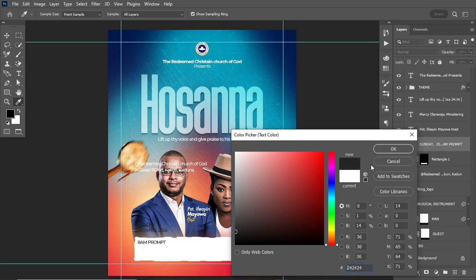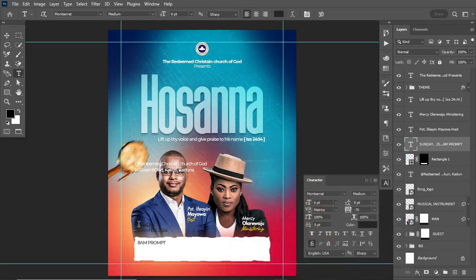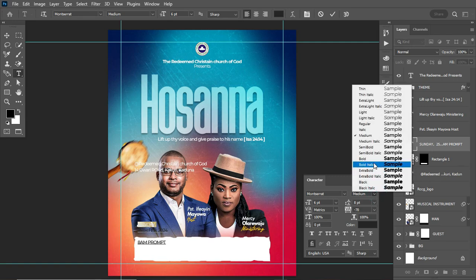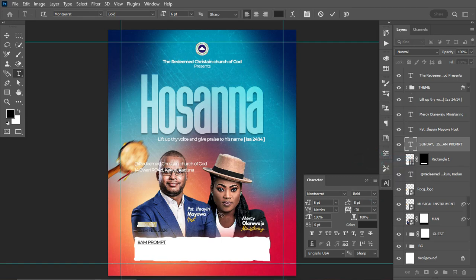I think this is okay. This value of black is okay like this. So for this, I'll be making use of the Montserrat for this as well. While for this, I'll try to create contrast among the text, scale up the Sunday text, scale it up so that it will be more visible.